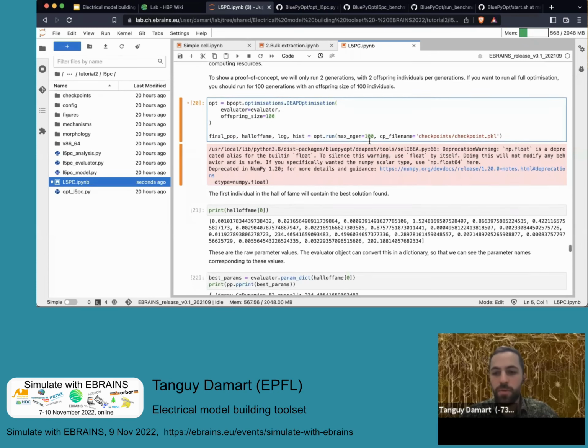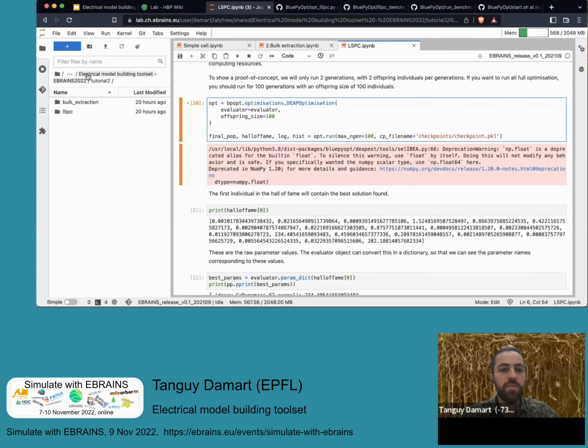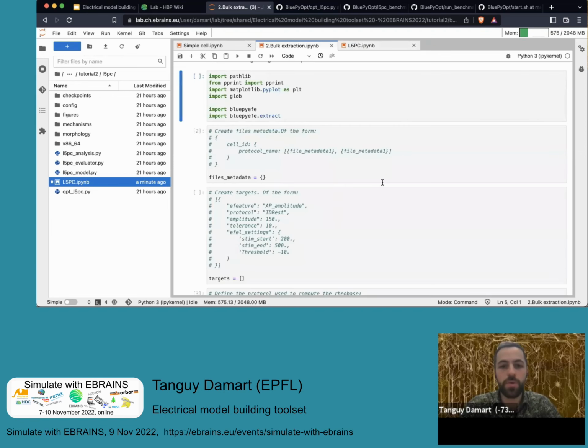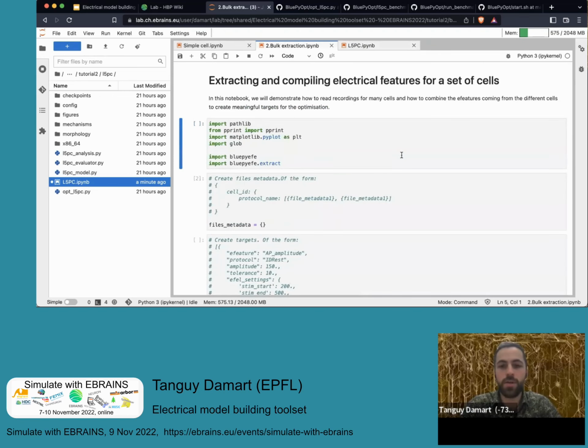So that's it for the tutorial about the L5PC cell. Now, for this last tutorial, I will talk about bulk extraction of features from many electrophysiological traces. And we'll see in practice how BluePyFE concatenates electrical features coming from many different experimental cells, with the goal of creating a feature vector we can use for optimization.